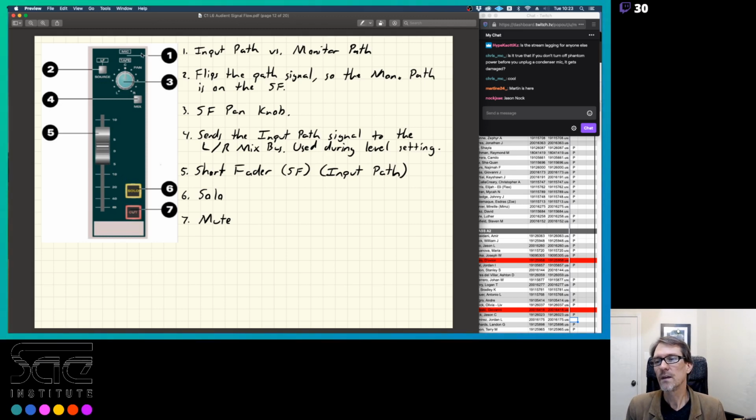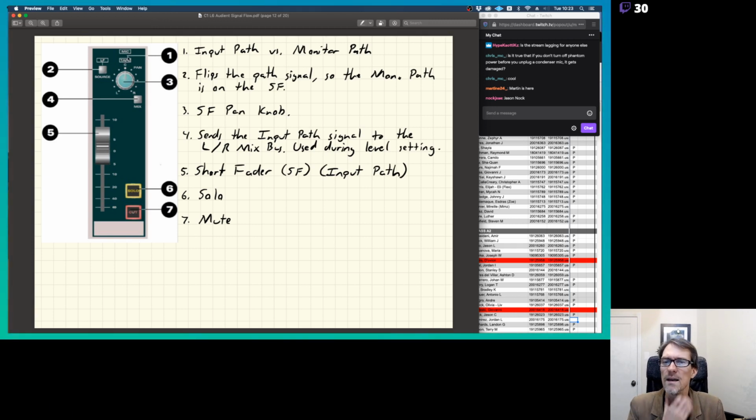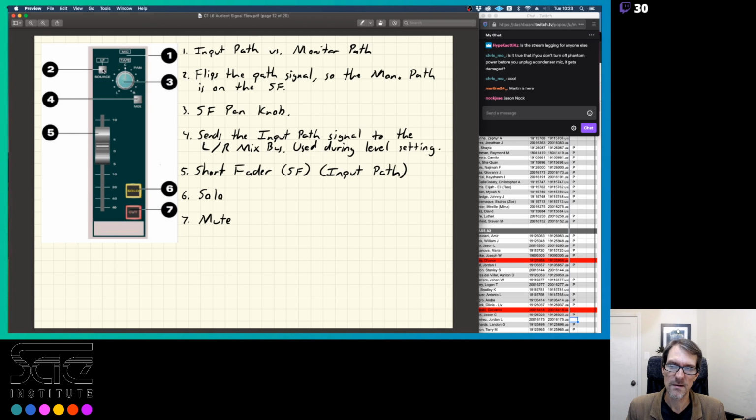Okay. So number one here is just a setting between our mic and our tape input. Is it going to be the monitor path or the input path, showing us what's coming into here? There's no button to push there. Number 2 can flip this to the source. So this button here is a little bit confusing.